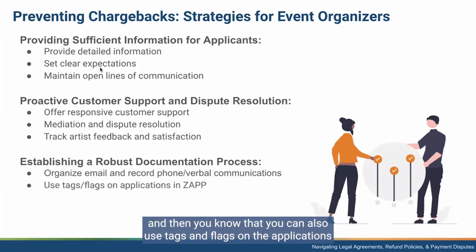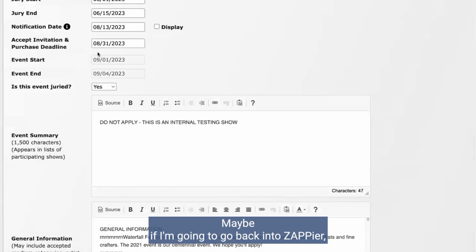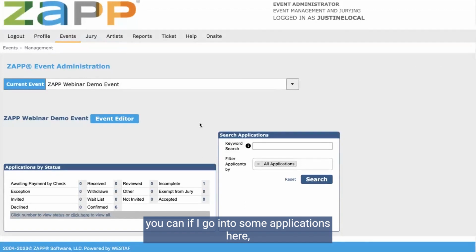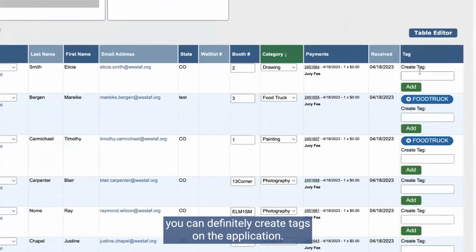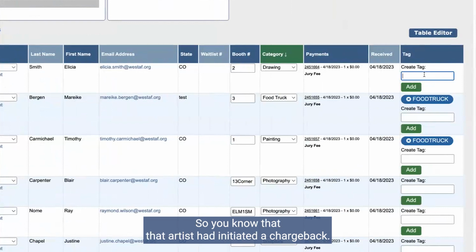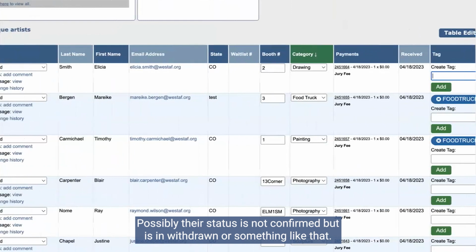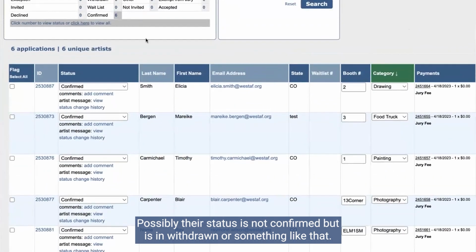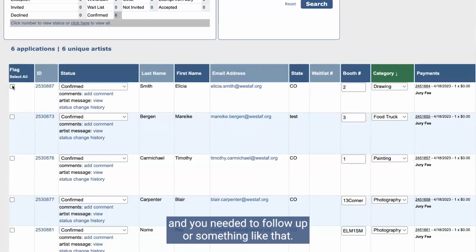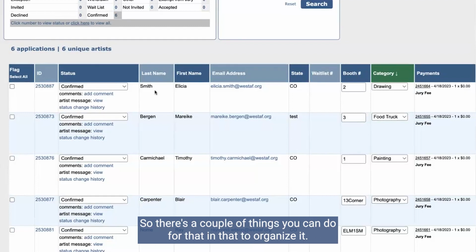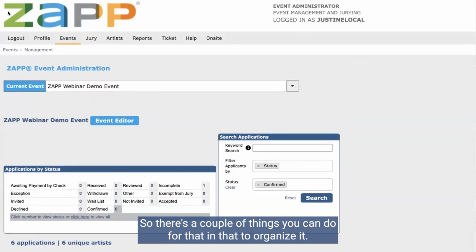And then, know that you can also use tags and flags on the applications in ZAPP to make comments or to make notes about applications. Maybe if I go back into ZAPP here, if I go into some applications, you can definitely create tags on the application. Maybe you have a tag for just chargeback, so you know that that artist had initiated a chargeback. Possibly their status is not confirmed, but is withdrawn or something like that. You can also create flags to note that something was up with that artist and you needed to follow up or something like that. So there's a couple things you can do for that in ZAPP to organize it.